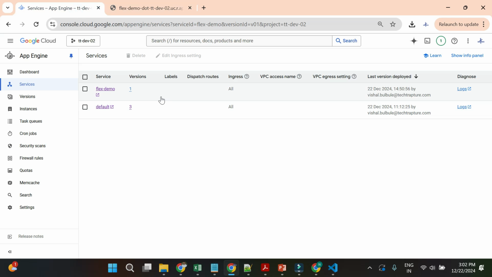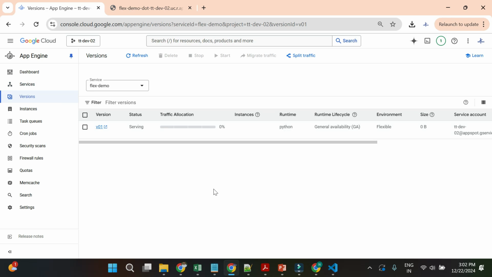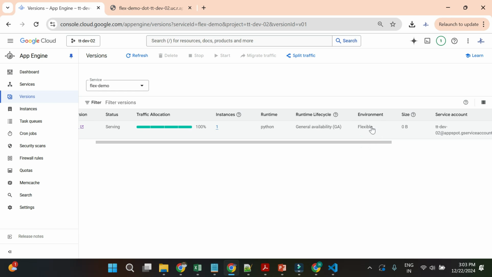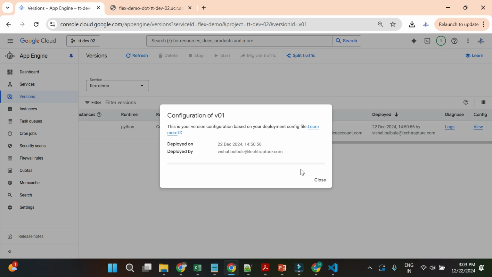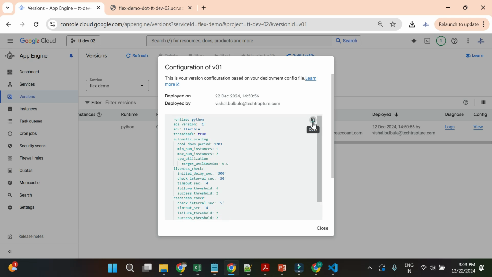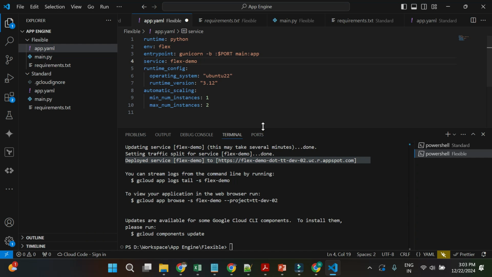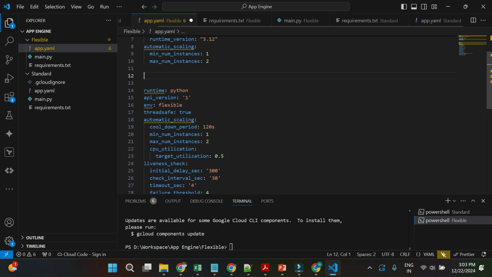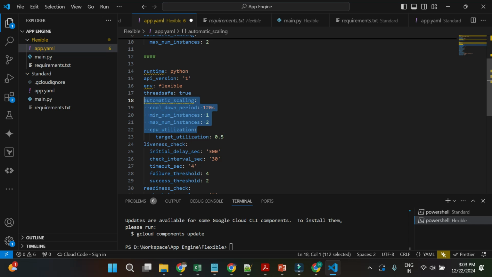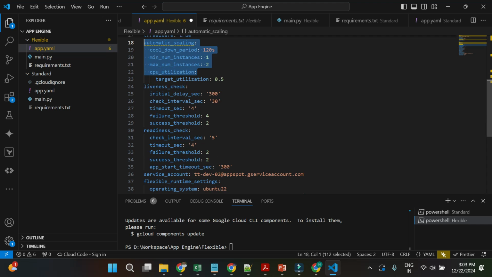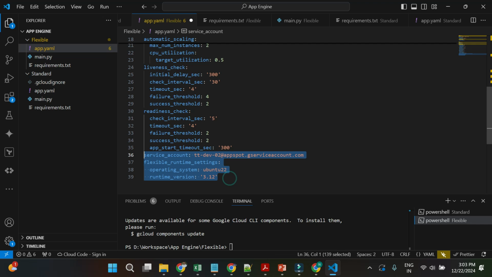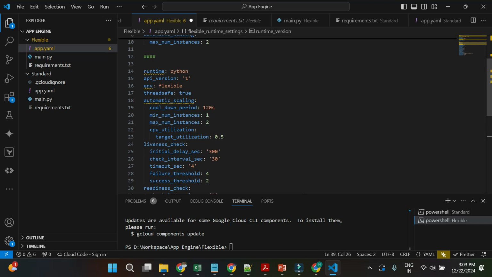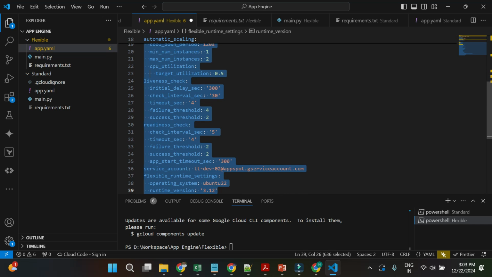One more thing I want to show here. If you go to versions, you will see the environment is flexible and there is a config file. Let me show you the config. Here in the config file we have all these options. Let me copy it and paste it at the bottom, to distinguish it from our original. This is the code I pasted. These are options we can specify: automatic scaling, cooldown period, minimum and maximum number of instances, health checks, service account, and runtime settings. All these things we can mention while creating our YAML file. That is the important thing here.